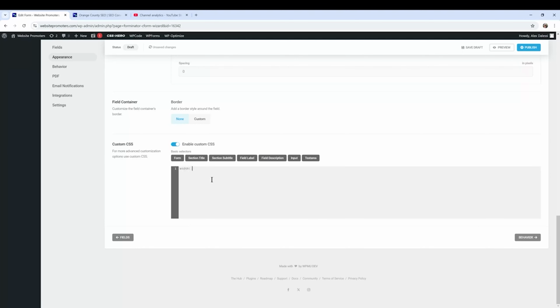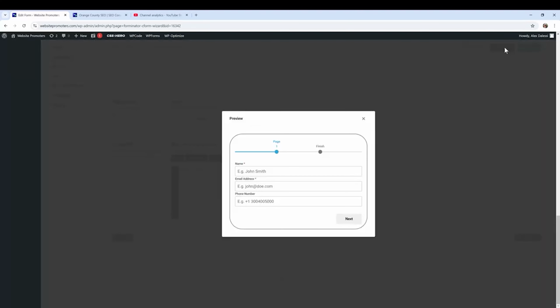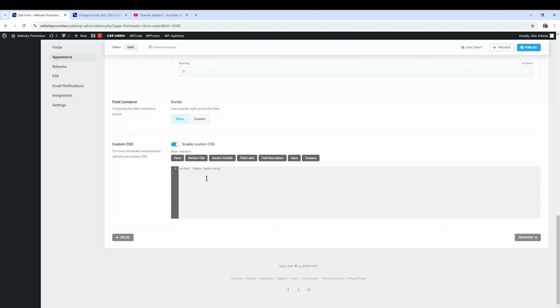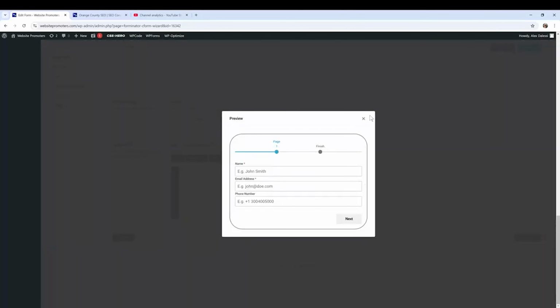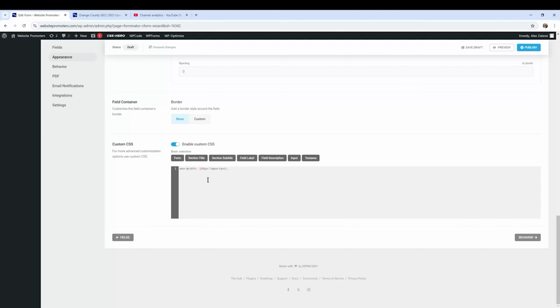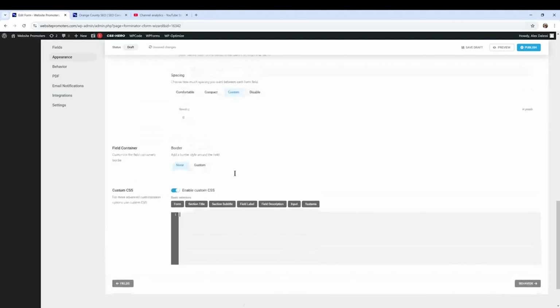With 100 pixels, important. Max width. Play around with that.